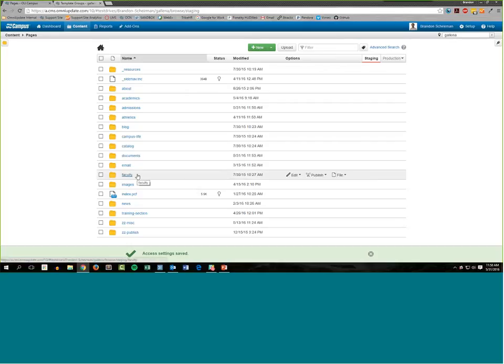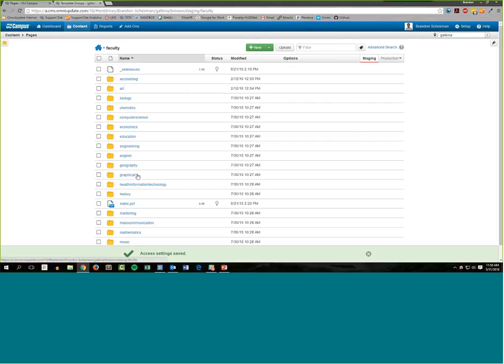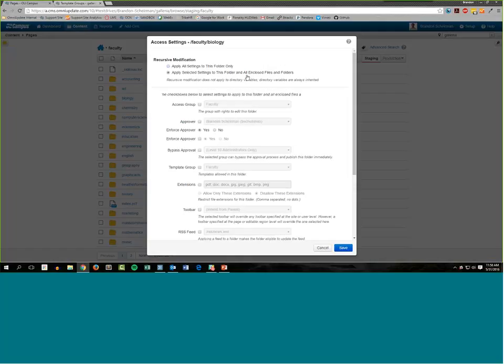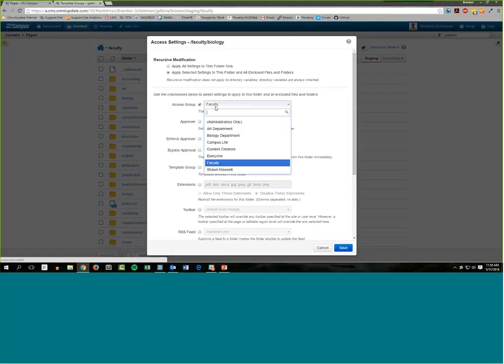Now we're going to go into the faculty directory and do one more level. There are subdirectories inside of here. Let's adjust those. Access settings for the biology department. Make my changes recursive. You can see that once again the access group is faculty because it trickled down from the parent.